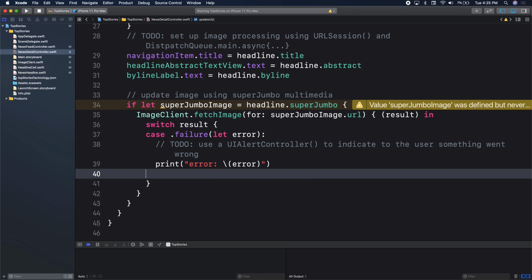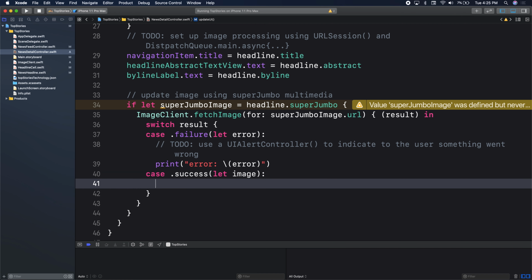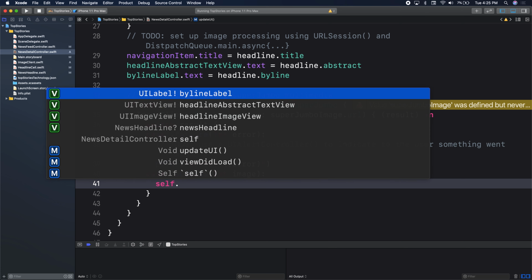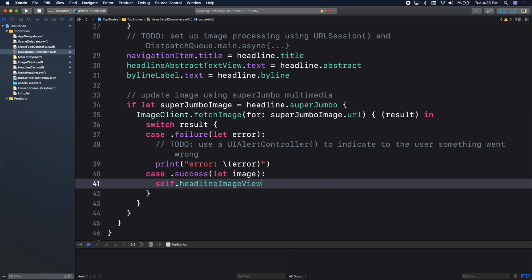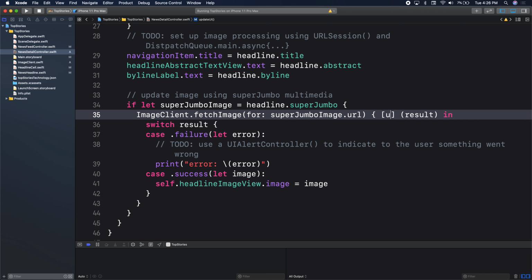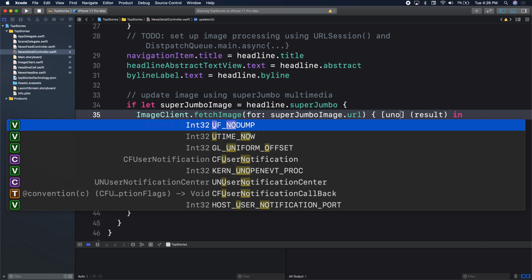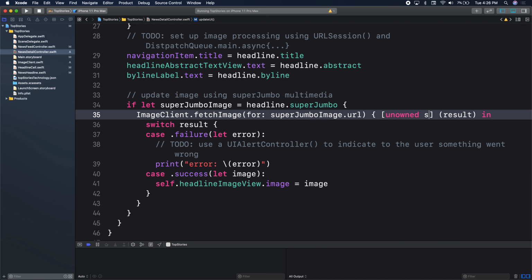And next case, we have case success, let image. And here we have our image. It's called headline. We know we have to use self here because we're in a closure. So self headline image view dot image equal to image. And now we know about retain cycles. We could say unowned self. Wow, you guys are rock stars.